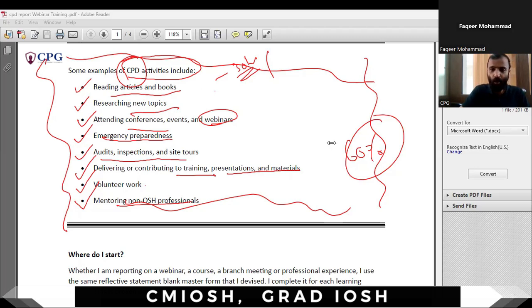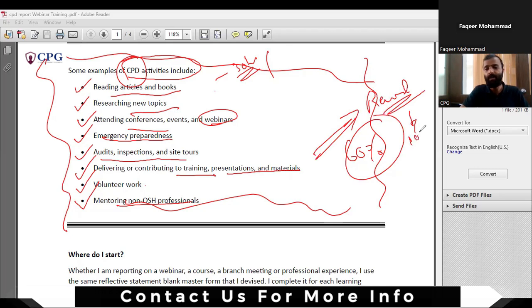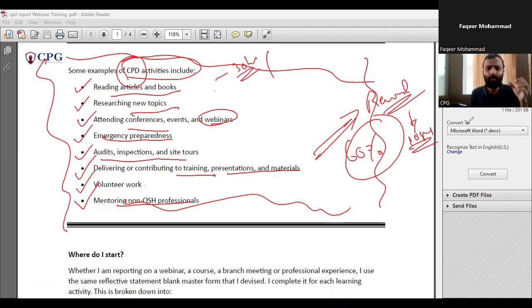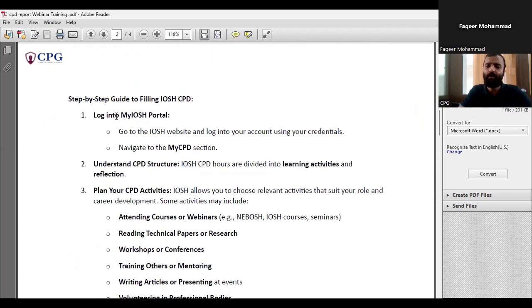When you record these things on the IOSH website, in the given format mentioned there, then your CPD activity is complete. That's it. You are already doing all these activities professionally; you just have to record them on the IOSH website. Now I will tell you how to record it. There is a perfect format for that. You have to log into the IOSH portal, and there is a format there.